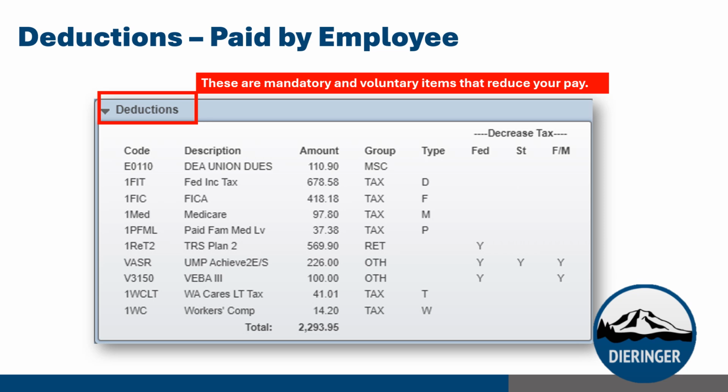The deductions section helps employees understand where their money is going before reaching their net pay, and lists the various mandatory, voluntary, and other amounts taken out of an employee's gross pay. Some of the mandatory deductions include federal and state taxes and Social Security and Medicare contributions. Other deductions include retirement plan contributions, health insurance premiums, and union dues.